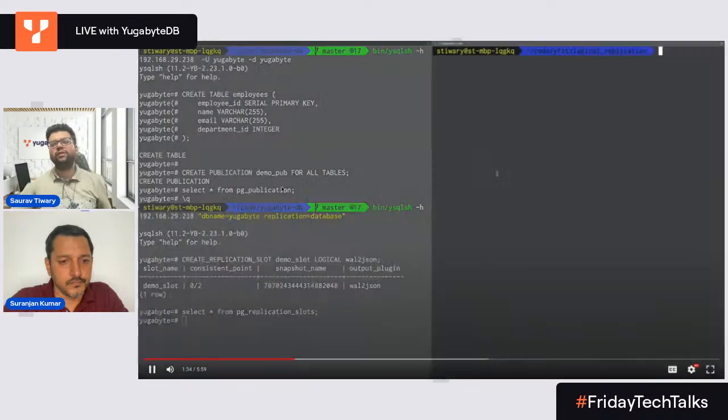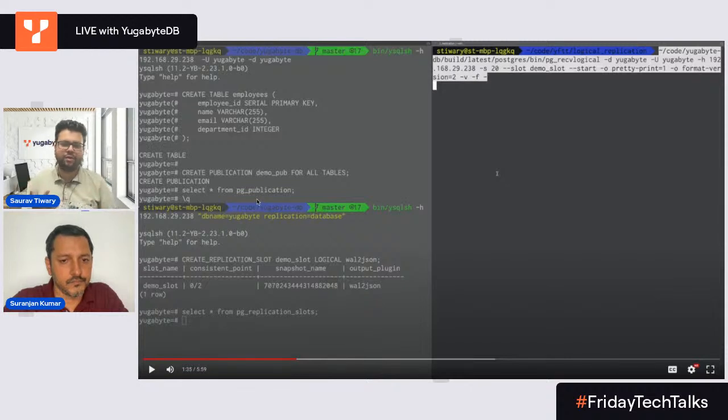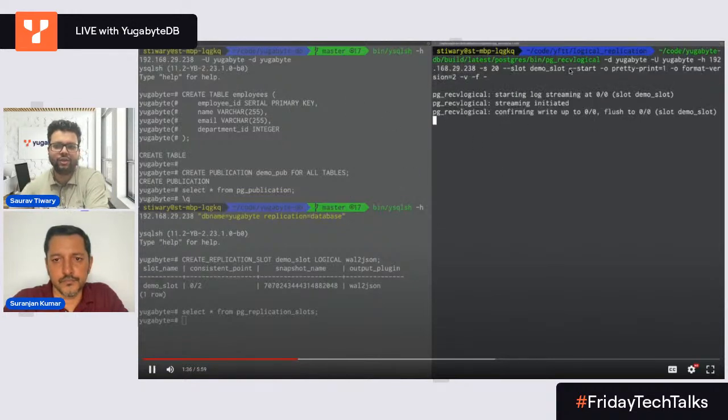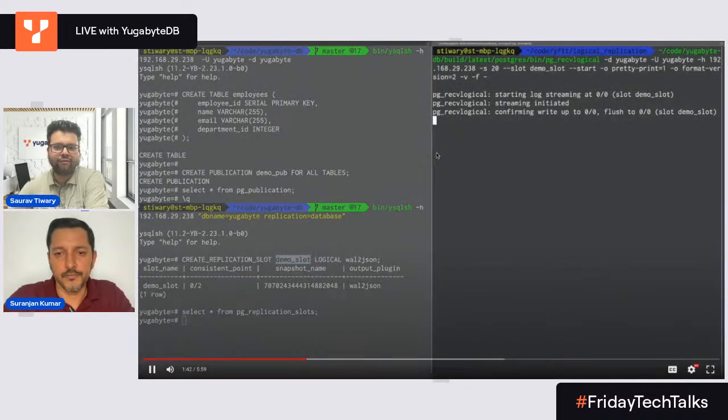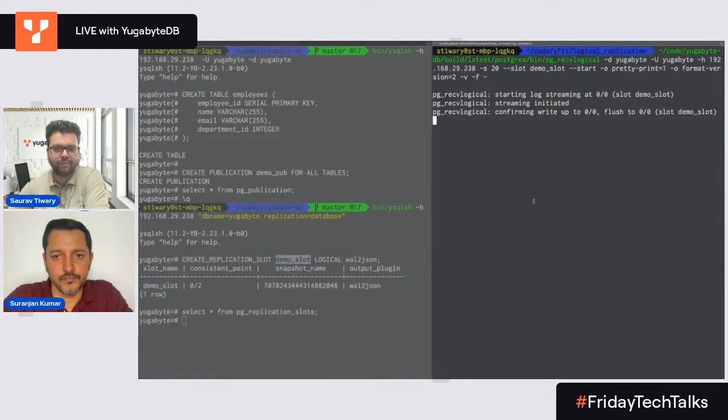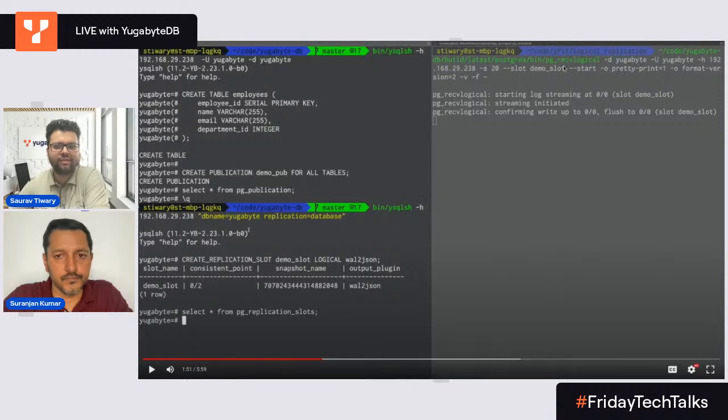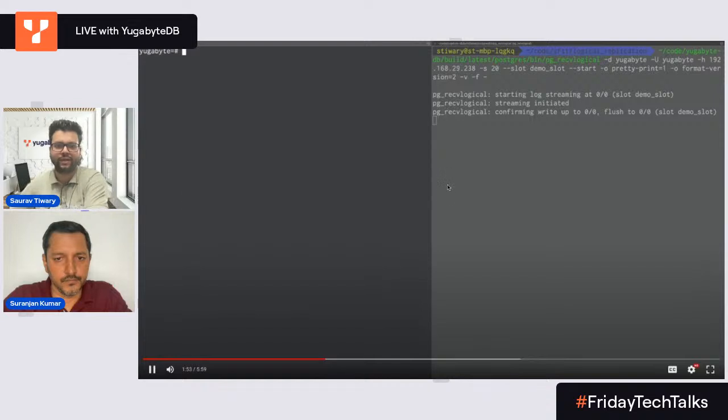So now that we are ready with the setup, we have created our table, we have created a publication, we have created a replication slot. Now we are ready to start a client that will consume the changes from this table. The client we are using is called pg_recvlogical. We have configured this client to use this same slot, this demo slot that we just created here, and we have connected to the same yugabyte user. By the way, this pg_recvlogical is a client that comes bundled within Postgres itself. So it's a PG client that just works with the Yugabyte instance.